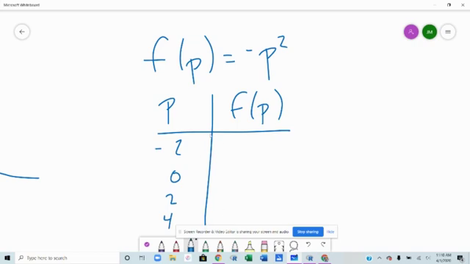So you are given a function f of p equals negative p squared, and you're given these p values. So to create your function table, all you're doing is you're taking your p value and plugging it in for p, and then you're going to simplify. And you're going to do that every single time with every single number. So you would start with finding f of negative 2 by doing negative, because of your negative.